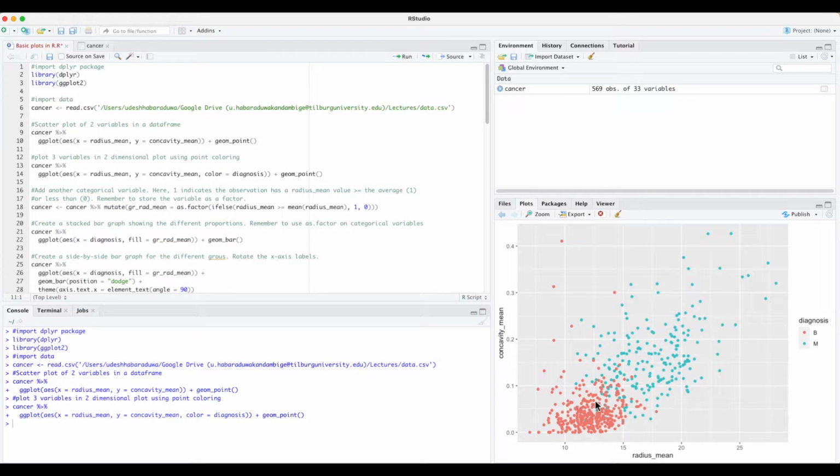And you can see immediately that tumors with a low radius mean and low concavity mean are mostly benign, and as you get high on both axes, you get more cases diagnosed as malignant. So this is a useful way to plot three variables in a two-dimensional space.